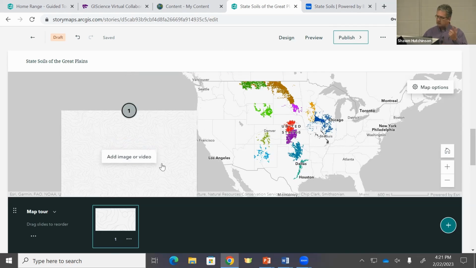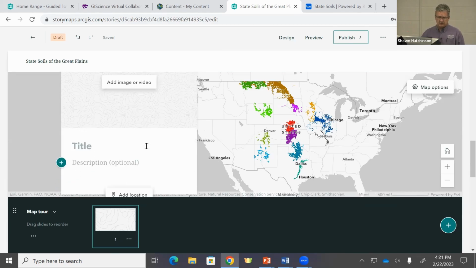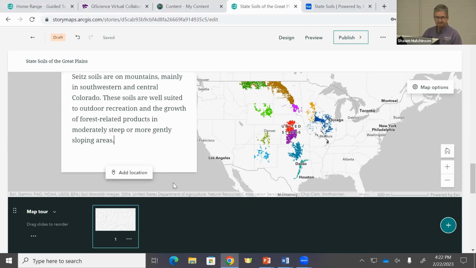Instead, we're going to start with location number 1 in alphabetical order for Great Plains states. That's Colorado. So looking at my resource document, I'm going to scroll down here. I'm going to type in for the title, Colorado, and maybe a dash and the state soil name, whatever you'd like, which is sites. I've got a nice paragraph largely built off the NRCS soil fact sheets in the resource document. I'm going to copy and paste that in the description.